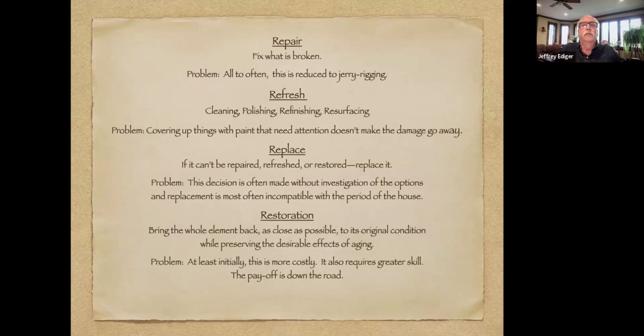So repair means fixing what is broken. So if you have a window that has a missing chain, that's repair work. That's not restoration. Restoration would be restoring the whole window. Problem with repair work, all too often it's reduced to jerry rigging. For instance, especially on entryway doors. I don't know that I've ever seen an entryway door that didn't have some kind of jerry rigging. It's understandable because it's a high security issue, and so everything gets done quickly.